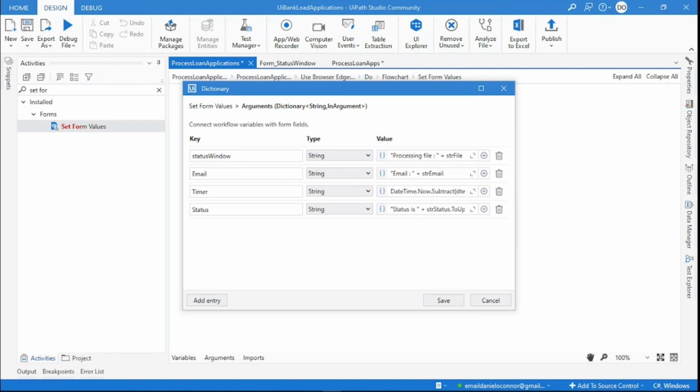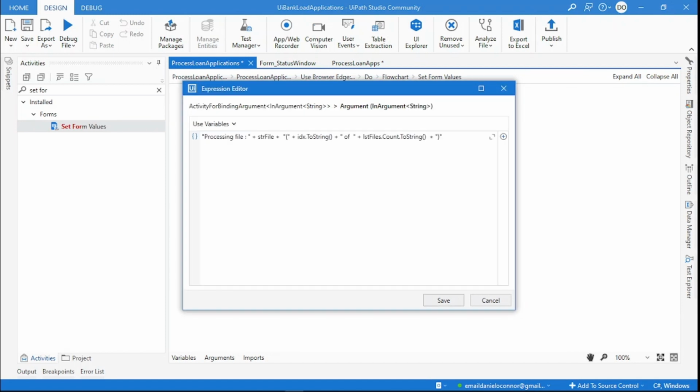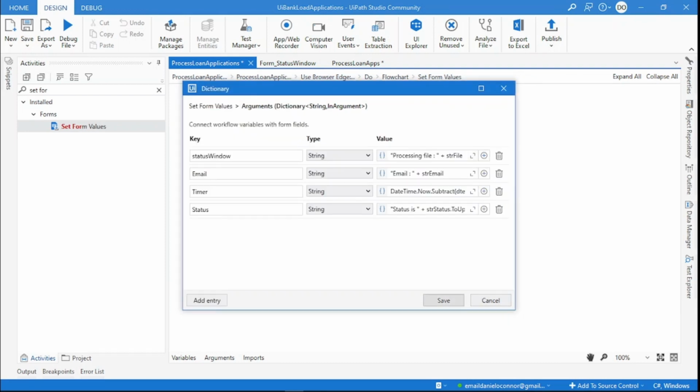So I've filled out these values. If we have a look, we can see the first value, we'll just say processing the file. It will then just tell us which file we're processing. Put a space in there, make it a bit neater. The email, it will just say email, the date, time.